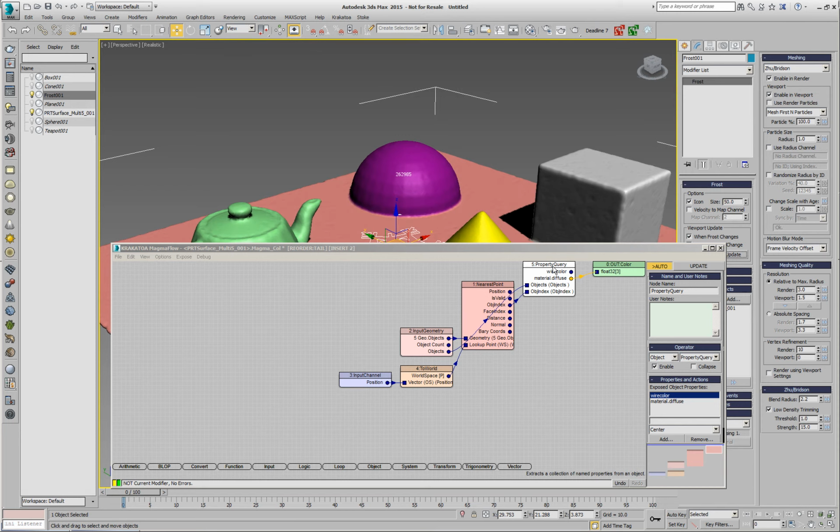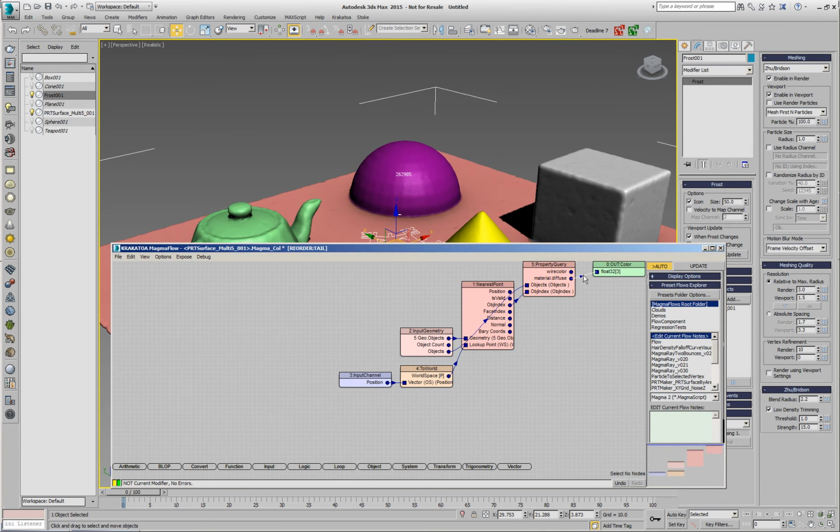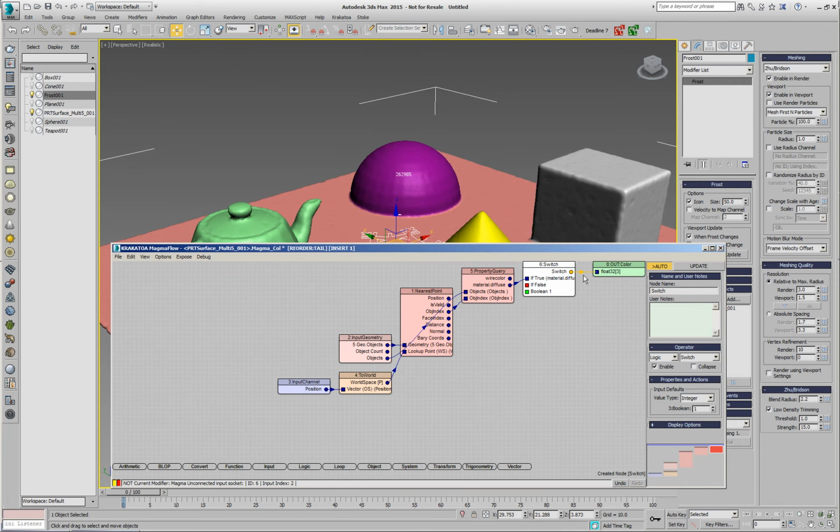Since we have the two properties and would like to probably toggle between them, all we need to do is insert a switch in between. I pressed the button with the slash and question mark on the keyboard, which inserts a logical switch operator, or we could press L and then W or select the switch. In this case, when the third input is true or 1, the material diffuse is going to be used.